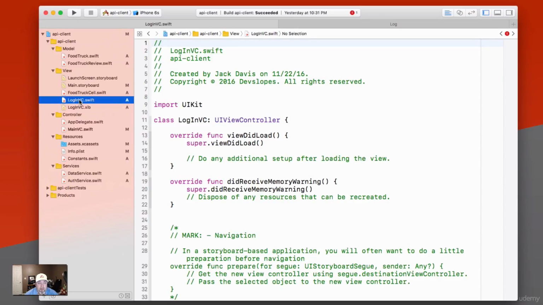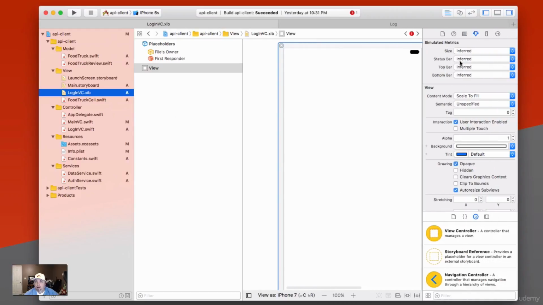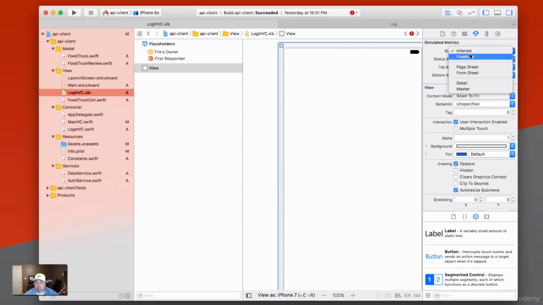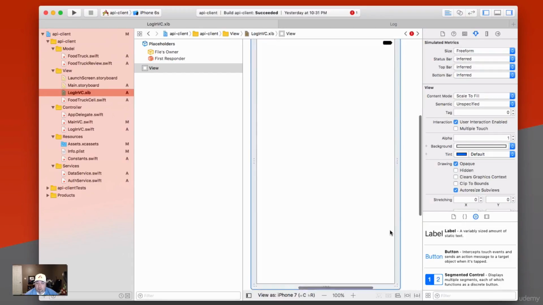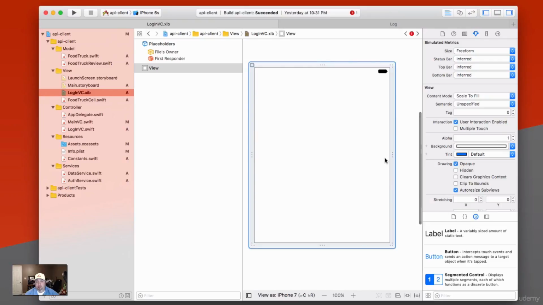Now we're going to move the LoginVC.swift file down here to our controllers, and we're going to leave our LoginVC nib file up here in our views. Let me just bump those around a little bit. I'm going to go into Interface Builder, select our view, and for size, I'm going to choose freeform. It really won't matter because this is going to be full screen anyway, but we're going to choose freeform.